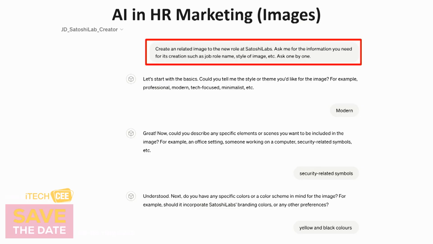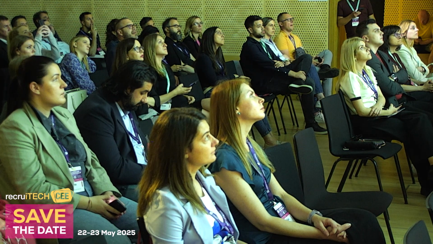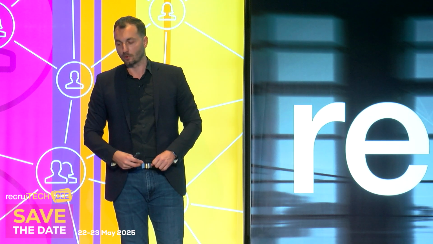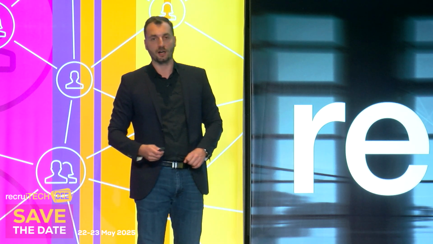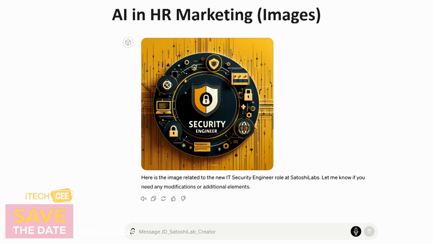All right, I put into the GPT also the creation of images. So one of the conversation starters is: create a related image to the role at Satoshi Labs, ask me for the information you need for this, etc., etc. So it asked me what type of image I want to create. I said modern, give me something with more scenes, specific elements. I said put in security related symbols, and use yellow and black colors. And right in ChatGPT, by the DALL-E engine, I got a visual for that job description, which I can use on the website, maybe on LinkedIn, anywhere else.